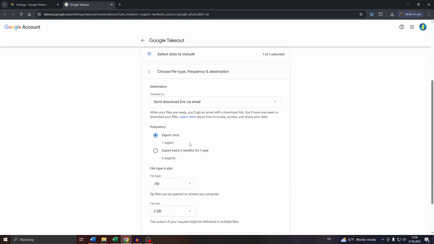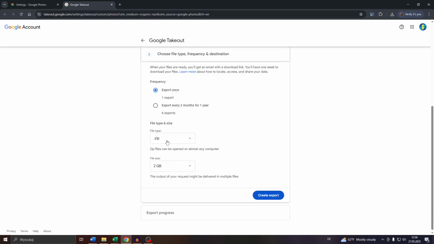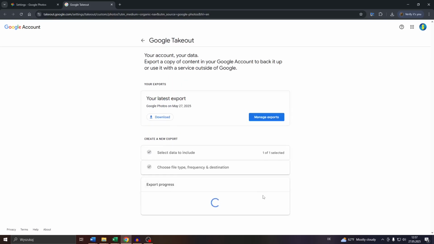After that, decide whether you'd like to export that set of data only once or on a recurring basis, for example, every 2 months or every year. Select the file type and size below. And last but not least, guys, once you're ready to download it, simply click on Create Export here.